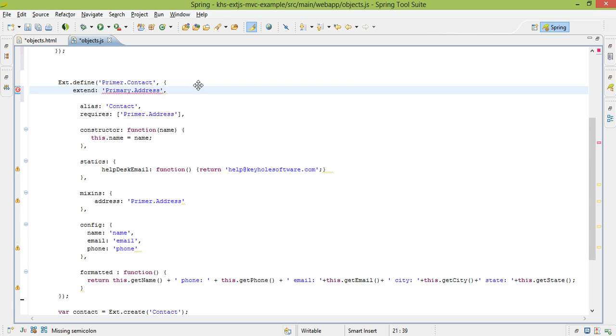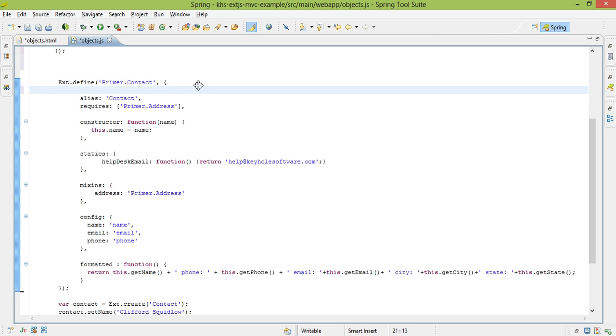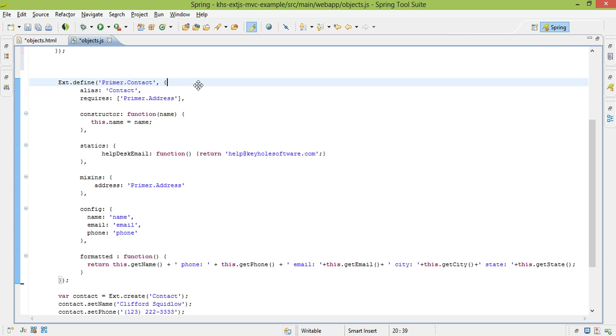Ext does have superclasses, so I could have done extend primer.address. But really, a contact isn't an extension or a subclass of an address. It more just has an address. That's why we chose to do a mixin, to allow for if this was supposed to come from maybe a person class, to allow that multiple inheritance.